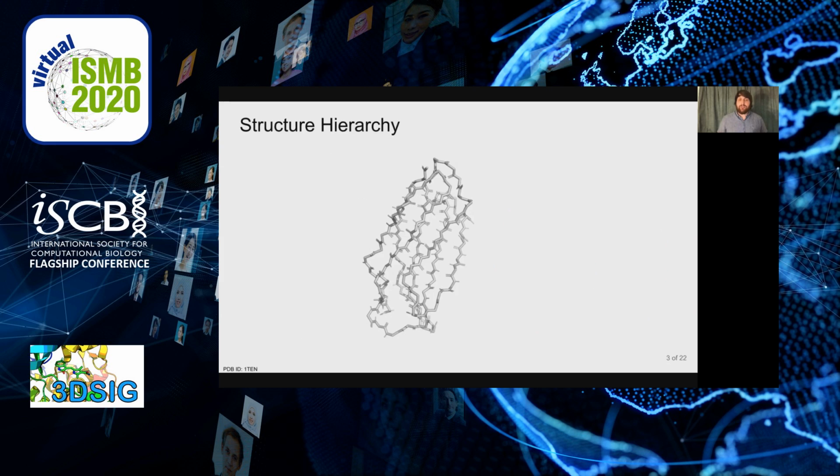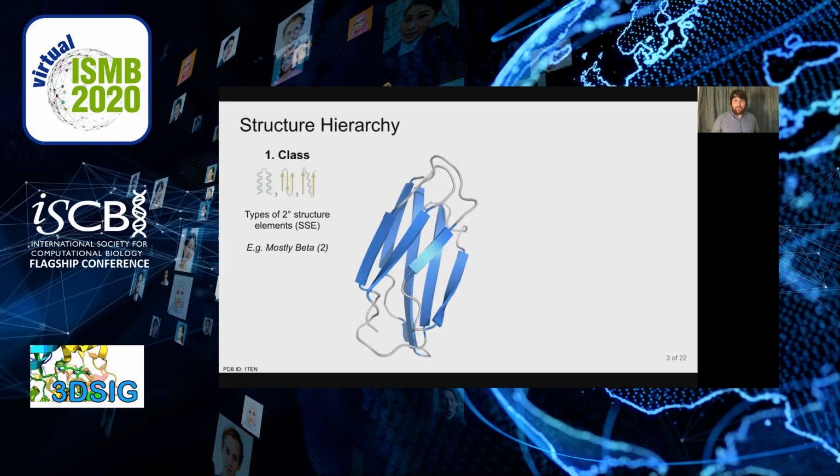Say you're given this protein and you want to figure out what its function is and if there are any other related proteins to it. The first thing you do is look at the secondary structure elements inside of it. The secondary structures can either be all alpha, mostly beta, or a mixture between alpha and beta. In this case, you can see that it's going to be mostly beta.